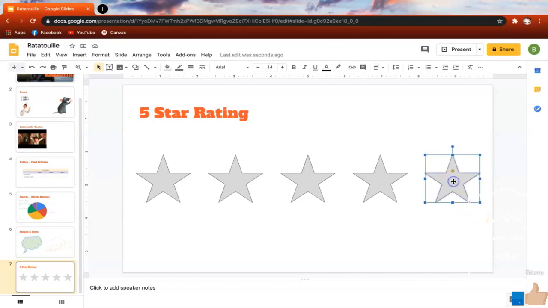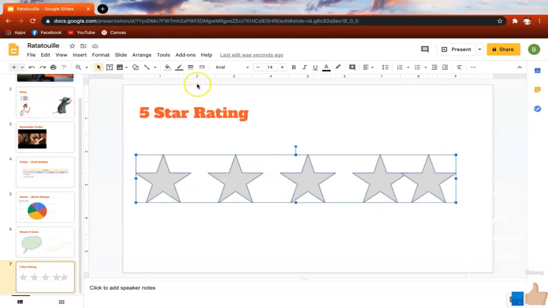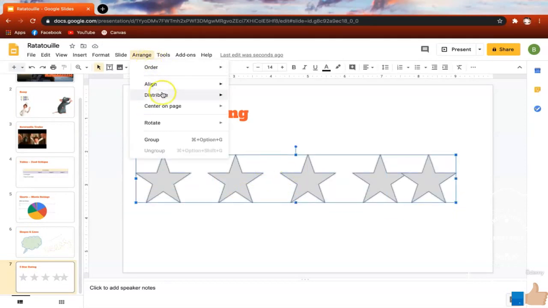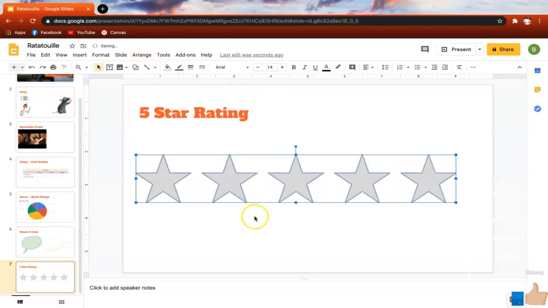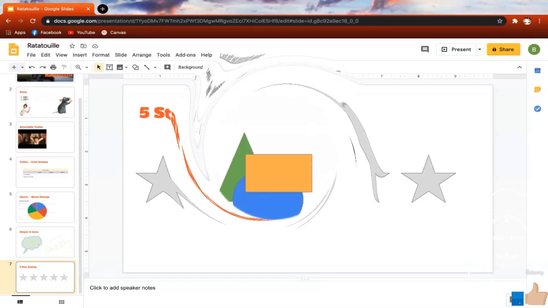So for example, if I move this last object slightly to the left and reapply our distribution tool by highlighting, going to Arrange, and Distribute again, you can see that it is no longer evenly distributed across our slide. The distribution tool spaces objects evenly between where the first object starts and where the last object ends.